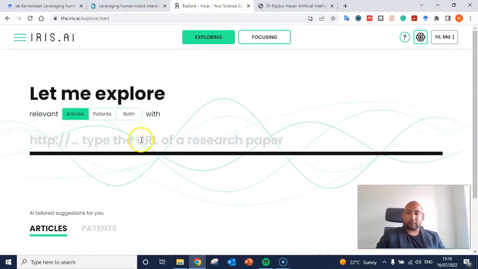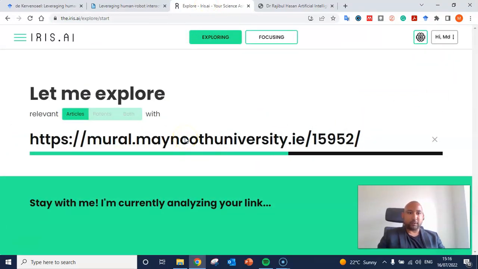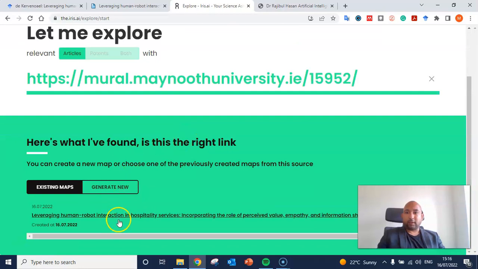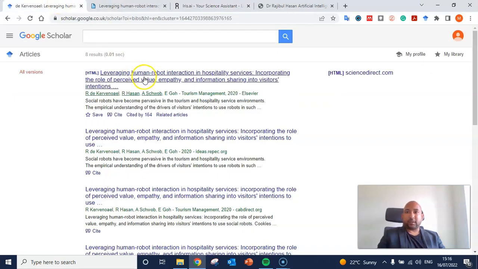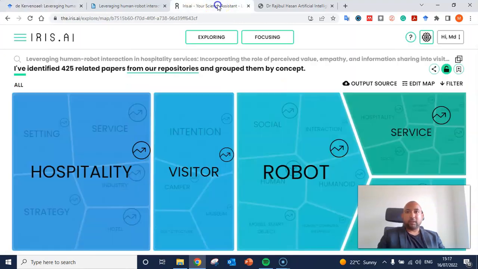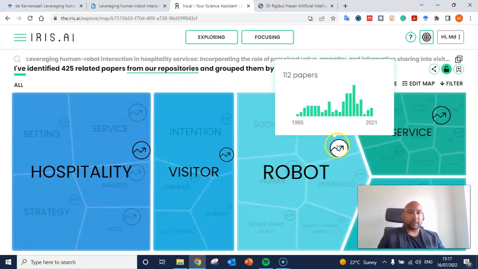Here I take one of these links, and I'm going to try to find out how it can generate. So it's generated before. If I click in here, it's going to show different topics related to this research. The title of this article was leveraging human robot interaction in hospitality service, incorporating the role of perceived value, empathy, information sharing into visitor intentions. So you can see that different categories of topics related to that article are identified by this platform with the help of artificial intelligence.